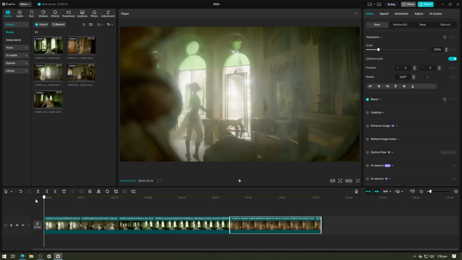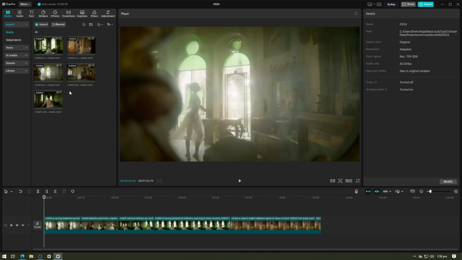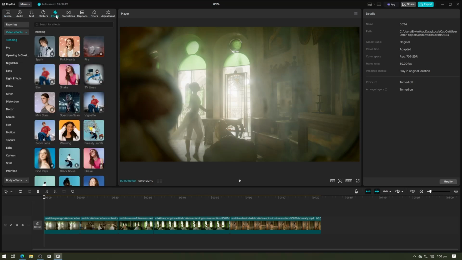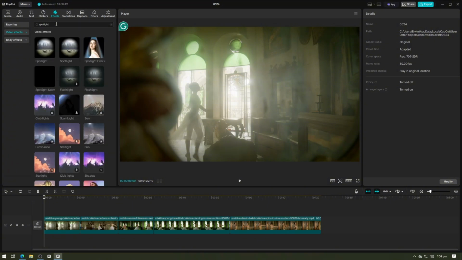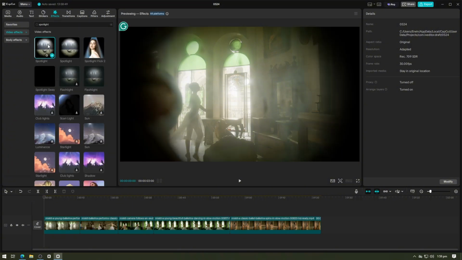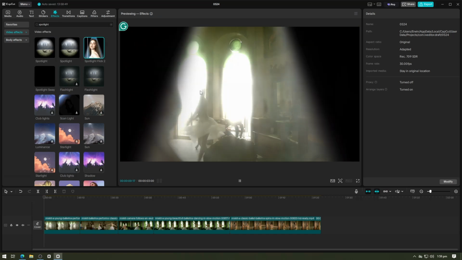After that, go to the Effects tab and use the search bar to find the spotlight effect. Once found, tap the Add button to add it to the track.